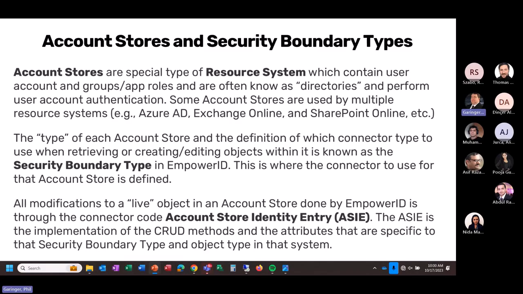It also serves as an umbrella that contains associated account stores. For instance, if you think about Active Directory, Active Directory has a forest, and under that forest there could be multiple domains. In our environment, the forest would be the security boundary. The domains would be the account stores, and then the associated resource systems with those.